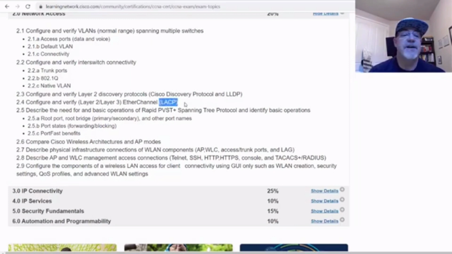So that's a difference. And then one of the biggest changes is that the role of the spanning tree protocol on the exam has been reduced. You need to describe the need and basic operations of Rapid Spanning Tree Protocol, the basic operations, but it doesn't really say you even need to know how to configure it. So spanning tree protocol was a huge section in the previous CCNA, and it's been reduced here.